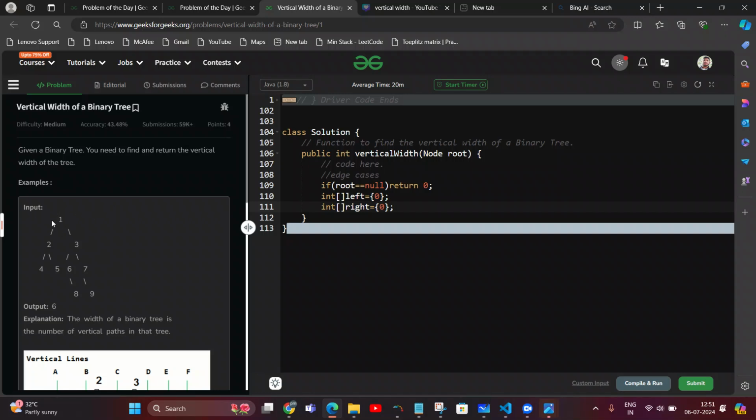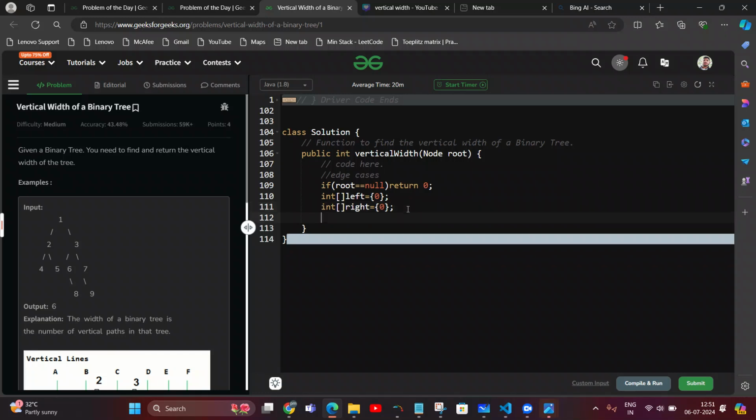So we have understood it in the problem statement video that the scaling will be something like that: our root node will be 0 at 0, and whenever we move towards the left child we will decrement it, so it will become -1, -2, and when we move towards the right child it will get incremented, so +1, +2, +3 like that.